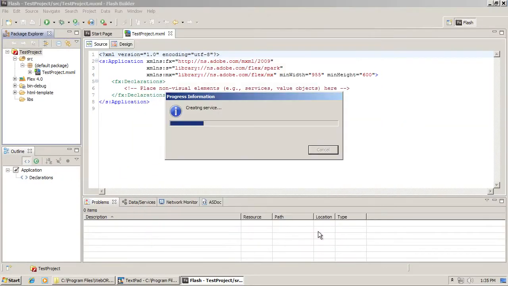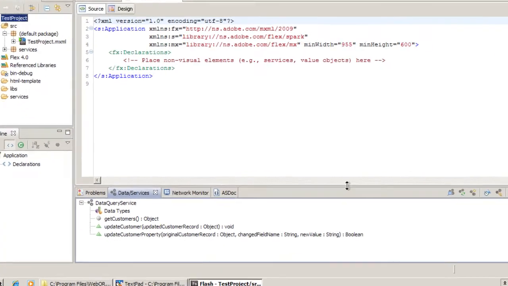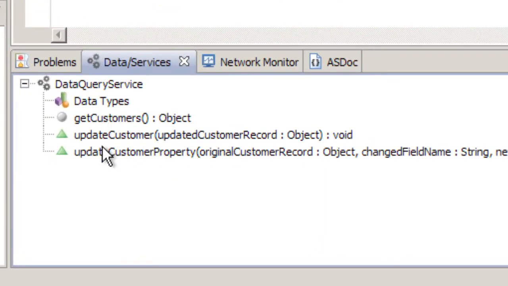Click Finish. And at this point, Flash Builder works with WebORB to retrieve all the information about that specific service, specifically a list of the available methods and the data types which are defined on the server side. So here in that service, in that C# class in this case, there are three methods. One of them is getCustomers, and there are two methods to update customers.